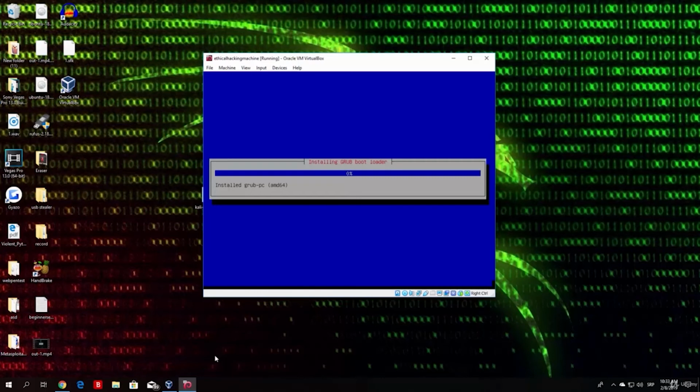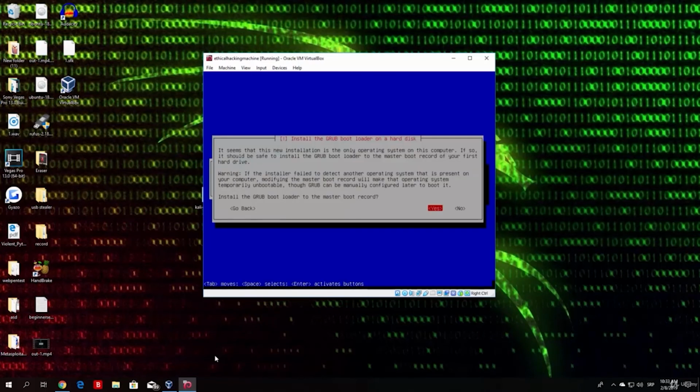So we'll just wait on this, and here it is. It says here: install the GRUB bootloader on a hard disk, and we will read this so you understand it a little bit better. It seems that this new installation is the only operating system on this computer, so it should be safe to install the GRUB bootloader to the master boot record of your first hard drive. So it just says if this is the only operating system, you should be installing the GRUB bootloader to the master boot record, but be aware if it is not, if you are dual booting it with another system, it might cause some trouble. But since we are not, we will just click here, yes, we want to install.